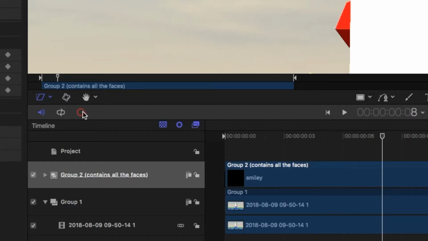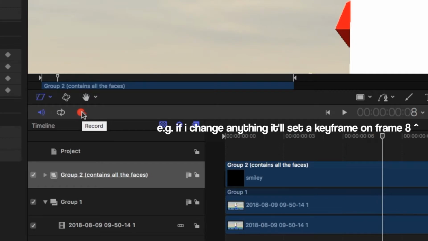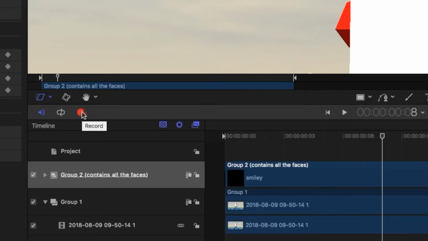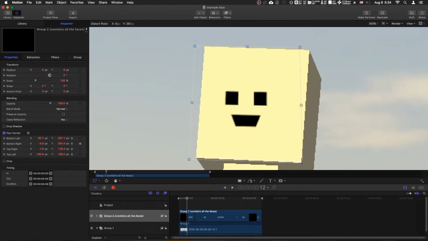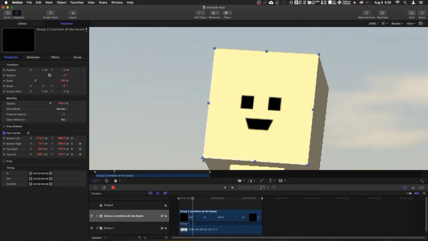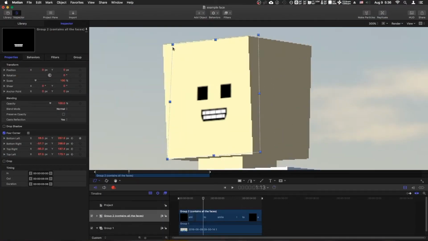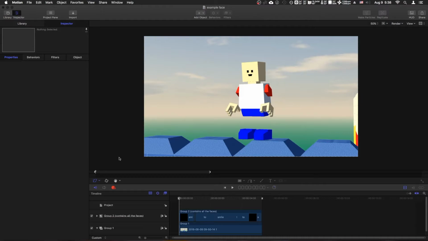Now, I'm going to hit this record button in Motion so that anything I change from now on will be limited to this frame that I'm on in the timeline, and it's going to automatically set keyframes for me. Then just move on to the next face and match it up. Just keep going frame by frame. Every now and then, I can hit play to see how it looks.